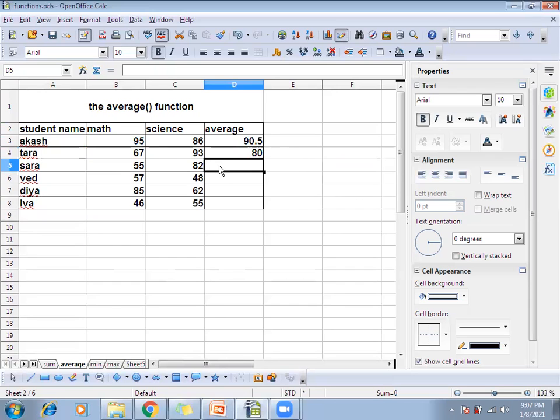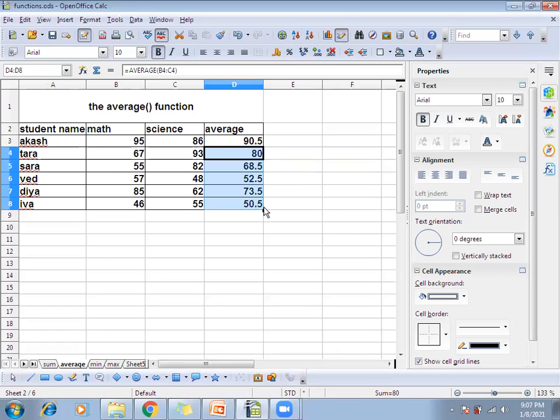Now since we have the same formula, let us copy it. So how to copy the formula? Click on the previous cell. Here you have an autofill option. The point which you see here, just drag this. It will copy the formula to the next cells. This is very easy, isn't it?